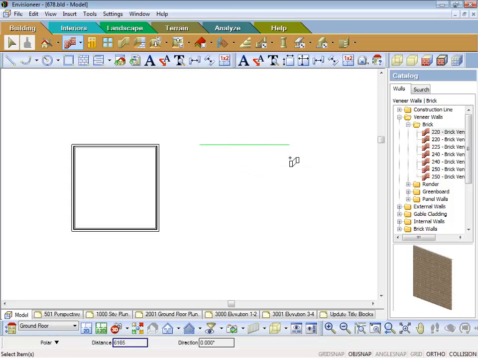There's no dynamic dimensions appearing as you're pulling to the right or to the left, like it was when I did it freehand. So now if I'm dragging it to the left, I'm going to start typing, and watch the command line down the very bottom where it says distance. If I start typing, see how it automatically starts going into there. So I'm going 6 meters, and then I hit enter.